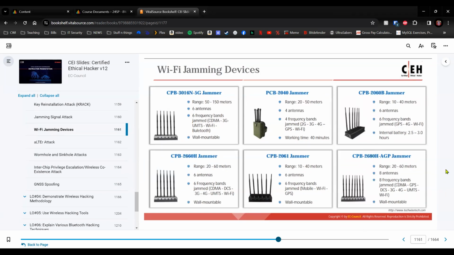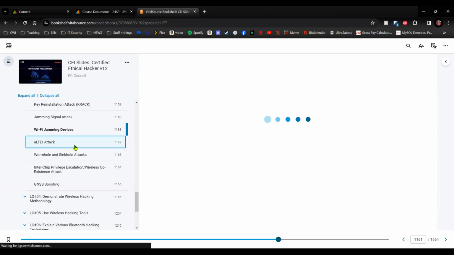Here are some examples, by the way, of the different types. And basically, if you look at them, they just look like your Wi-Fi routers because they're just a bunch of antennas that are used to do that as well.